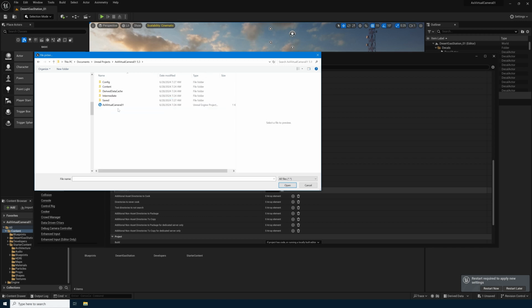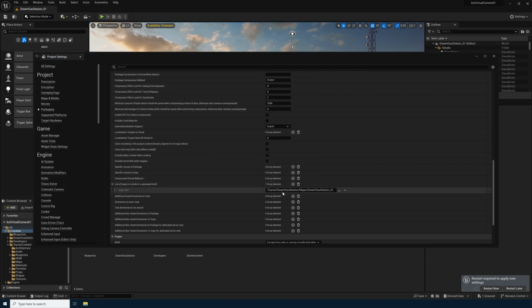I will open this folder. Now I will find my map. I'll open Content, Desert Gas Station, Maps. Mine is called Desert Gas Station 01.umap. I will select this map and then select Open in the bottom right hand corner. By setting up this setting, we will be saving on the cook time of our project.